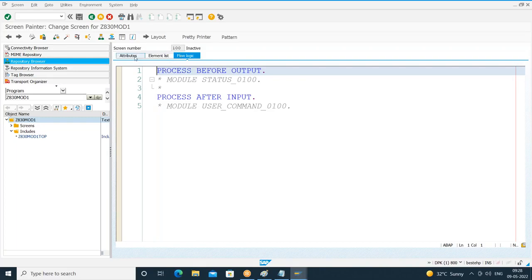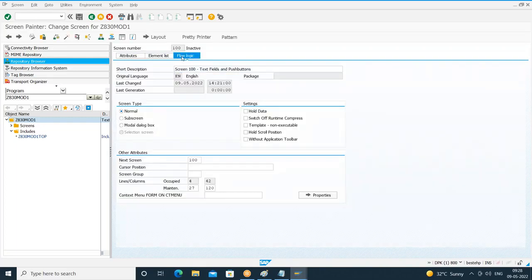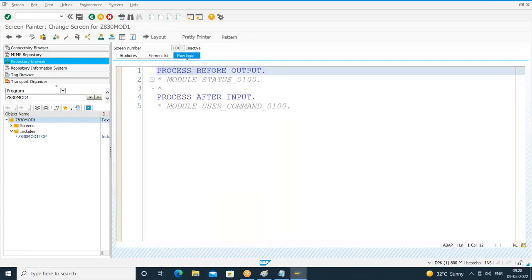Here in the flow logic section, by default it will show two events, PBO and PAI. This PAI event is similar to the at selection screen event. So we have to handle which event? PAI. How do you write the logic for that event? In a dialog screen, in module pool, the logic for the events should be implemented inside the module definitions. Am I clear? In module pool, the logic for the events should be defined inside the module definition.